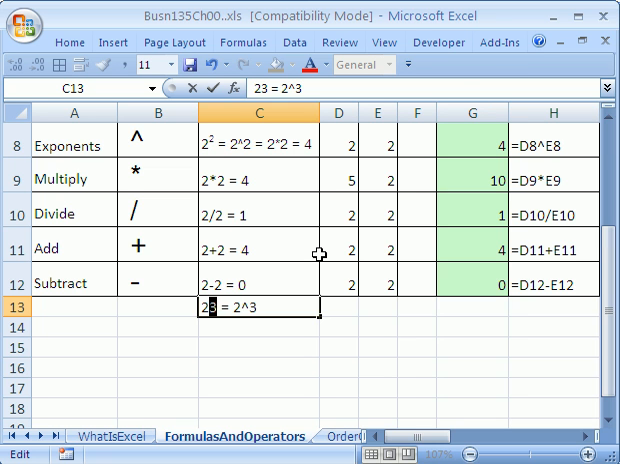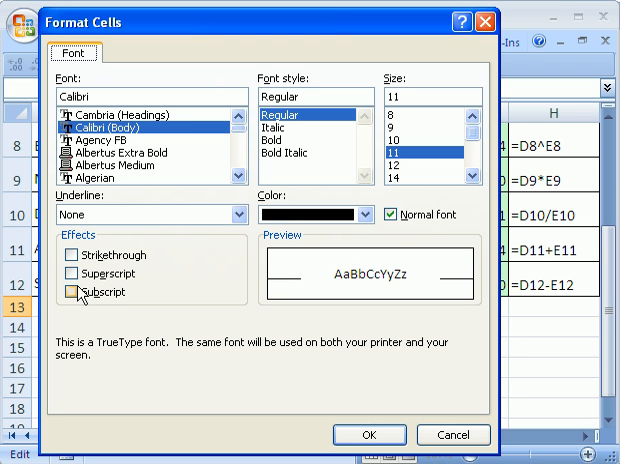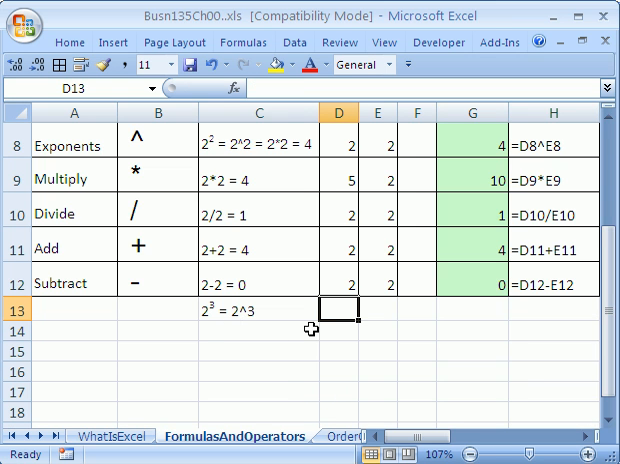All right, you ready? Control 1. Control 1 opens Format Cells dialog box. I'm going to do superscript, and that means 2 raised to the third power here. And now I'm going to hit Tab. Pretty cool.